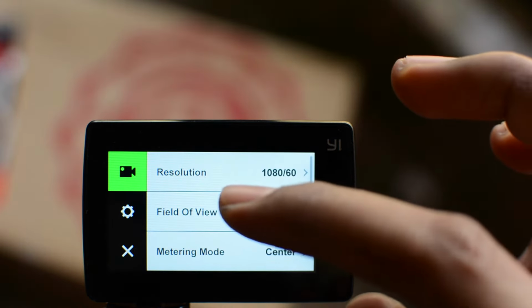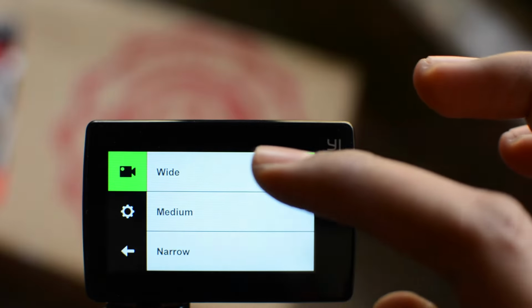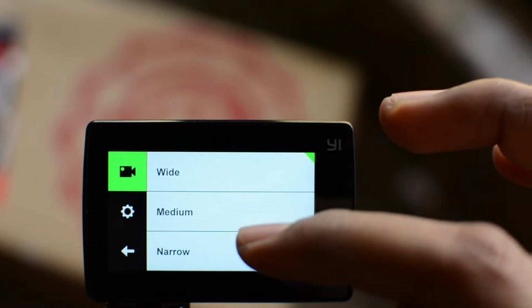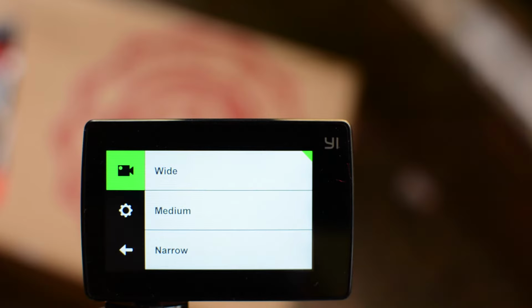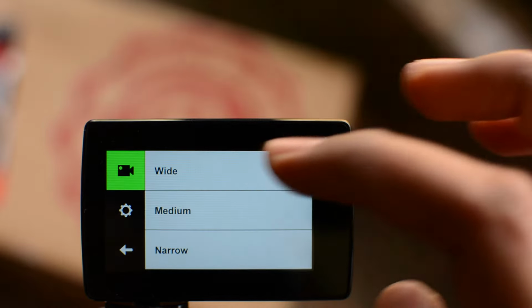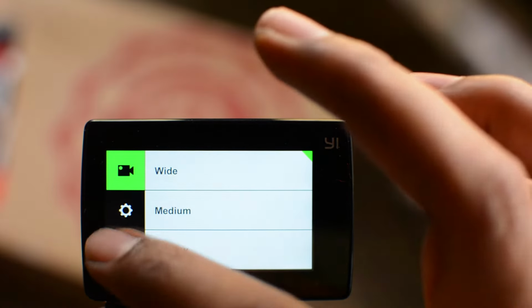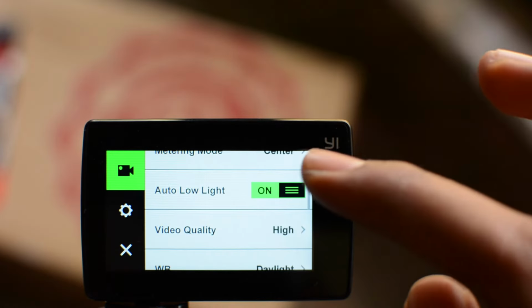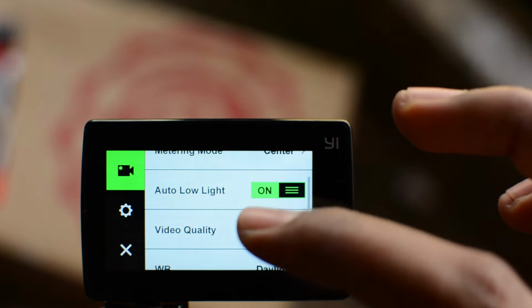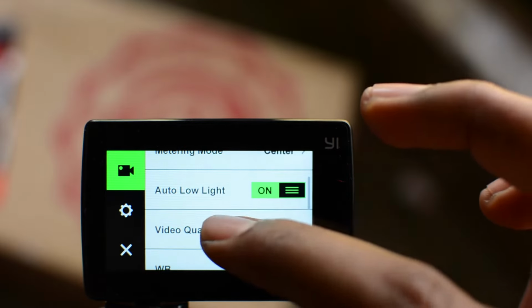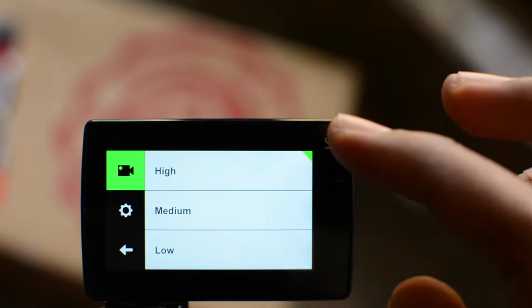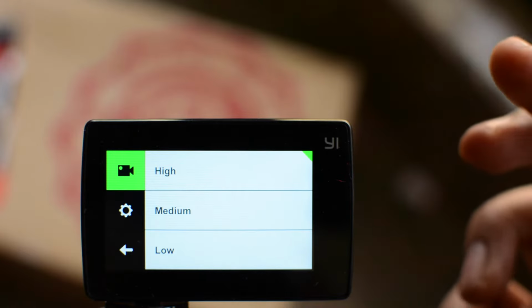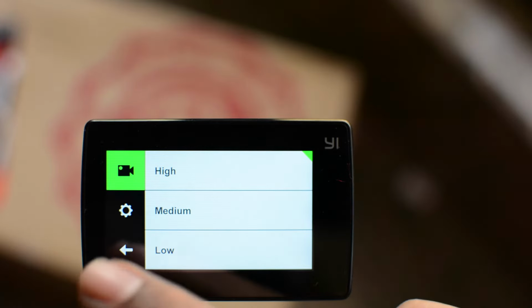Let's jump back. Field of view is wide. You can set between wide, medium and narrow. Get to capture a lot of detail. The metering mode, I always keep it at center. Auto low light is always kept at on. Video quality is always set as high, but you can switch between high, medium, low. You want the best video footage possible, so always keep it at high.